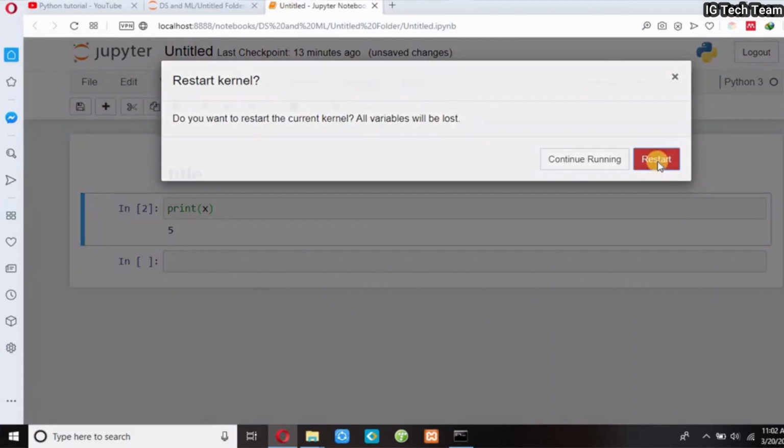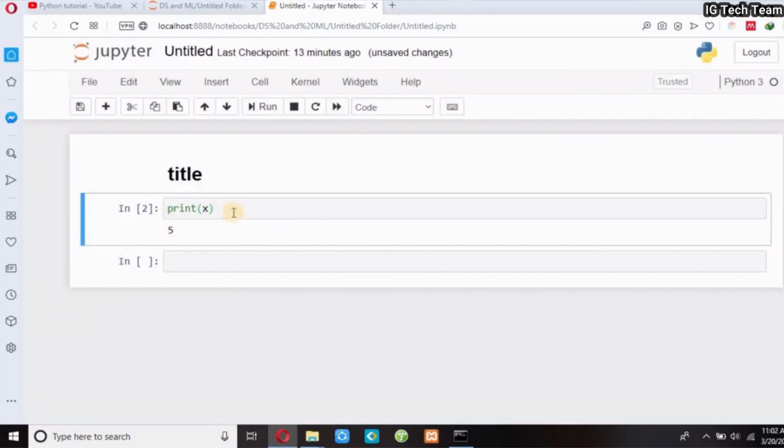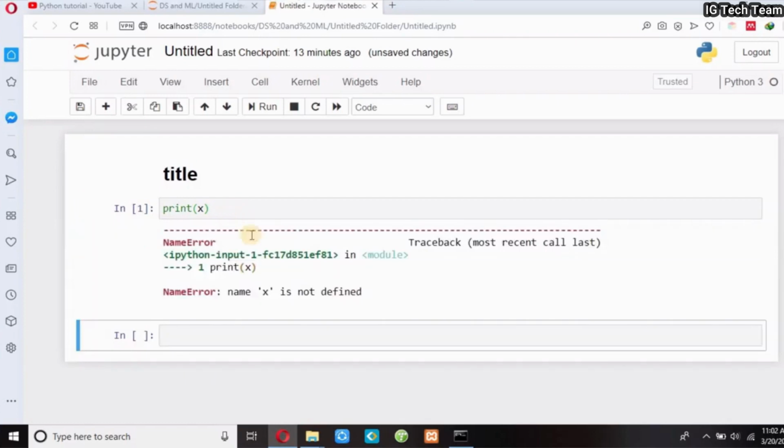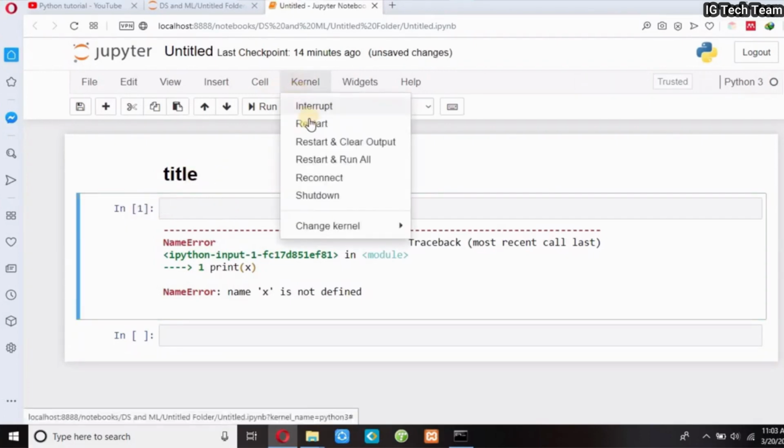Let me click the restart button. Now when I execute this cell again, my previous value gets deleted and this value doesn't affect me further. If you get any error other than a syntax error, you can check by restarting your kernel and executing the required cell again.